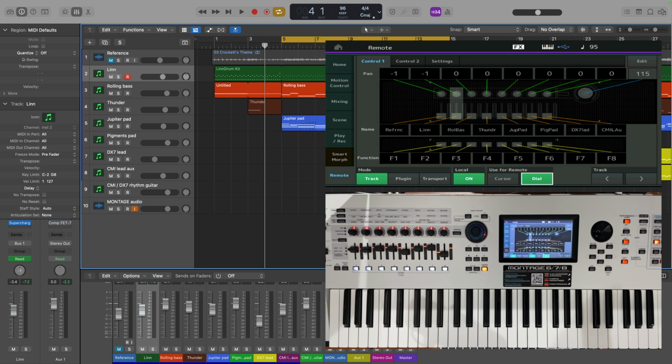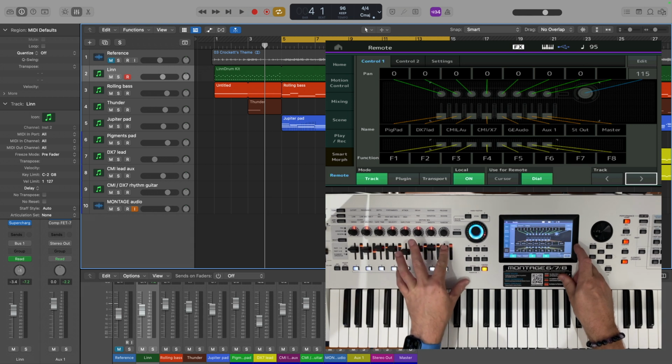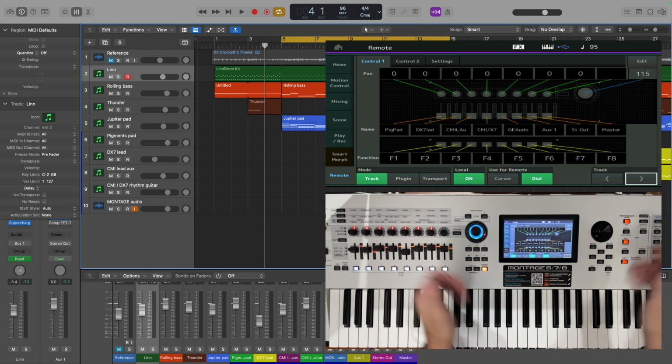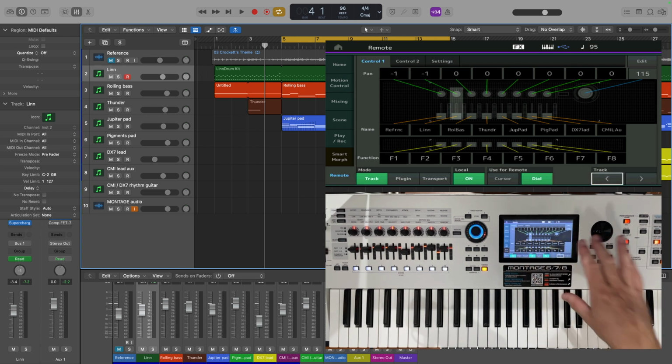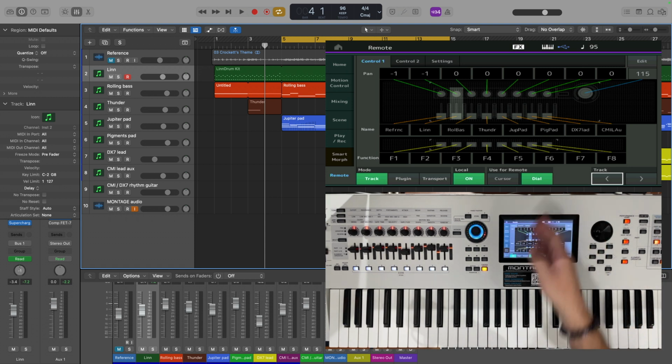If I use the track right button, it's now selected the last eight tracks, so my final fader will now control the master volume there. If you had 32 tracks, then you would be selecting the first eight, the next eight, the third eight, and then the final eight. If you have a number that is not divisible by eight, then the last group will actually include the last track plus the previous eight, if that makes sense.